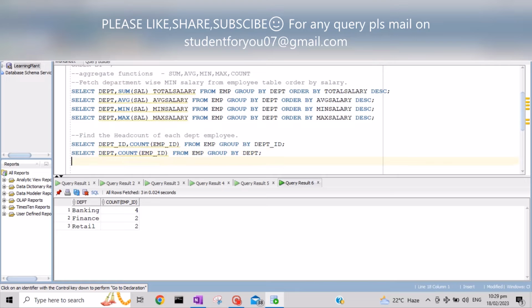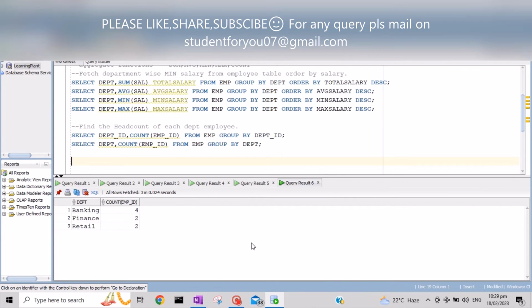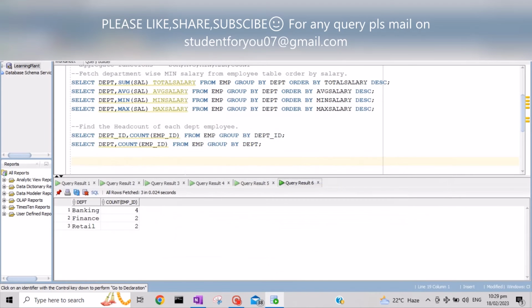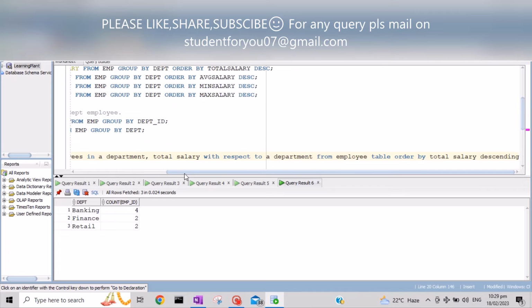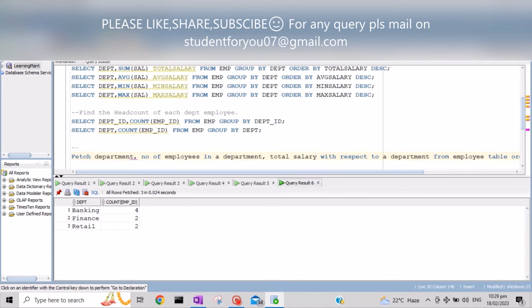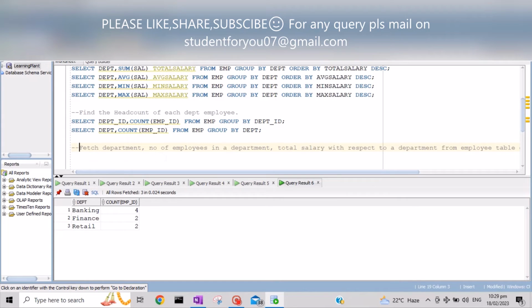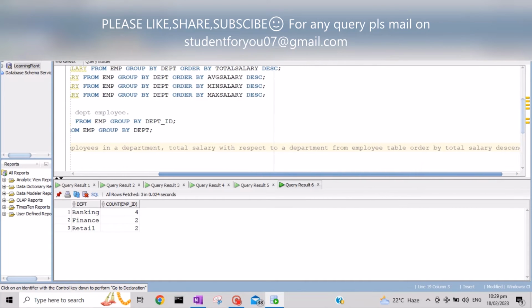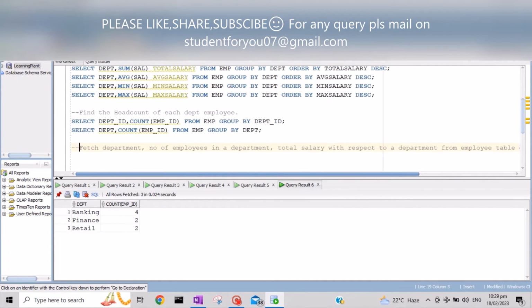Okay, now let's move to the next query. Let me comment this. So fetch department, number of employees in a department, and total salary with respect to a department from employee table, order by total salary in descending order. So how can we write this?